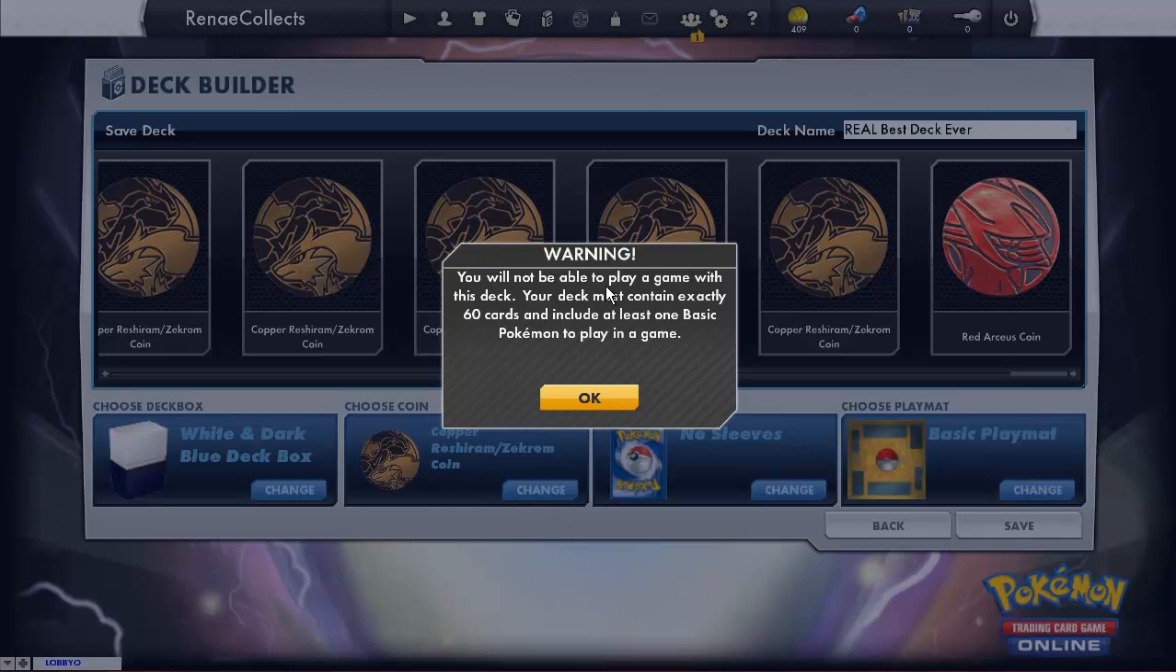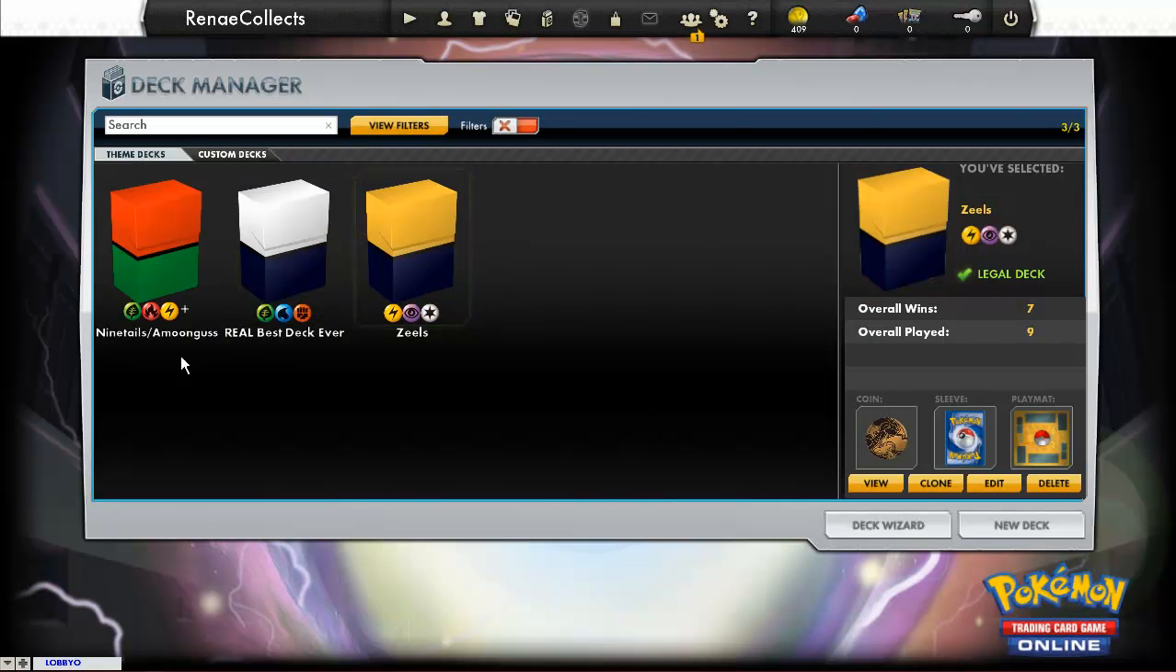And it's telling me that my deck is not legal. I will not be able to play with it because it does not have 60 cards. But it will save it for you. So, let's say I don't have all the cards I'm looking for, but I want to start like a skeleton. It'll save it for you. You can come back and add to it.